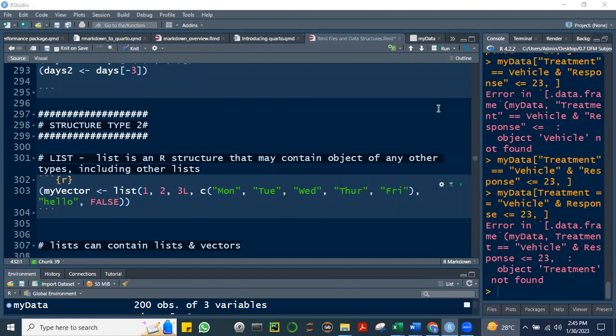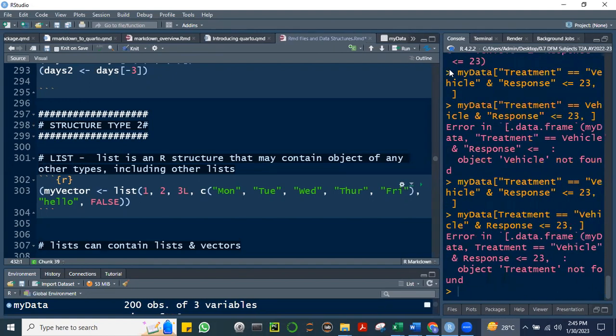Okay, good afternoon, everyone. Today we're going to continue our discussion on the different types of data structures. So let's have a brief review. There are several types of data structures, one of which is vector. A vector is supposed to contain the same elements.